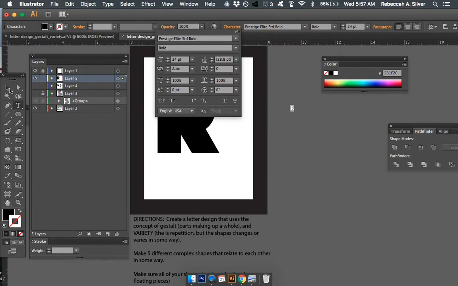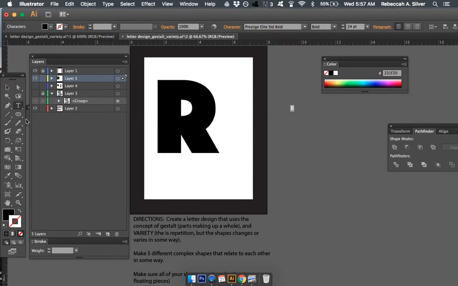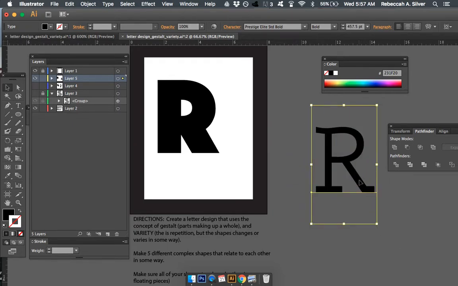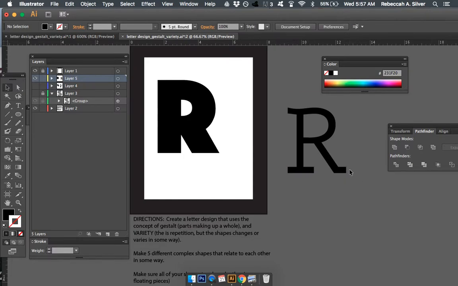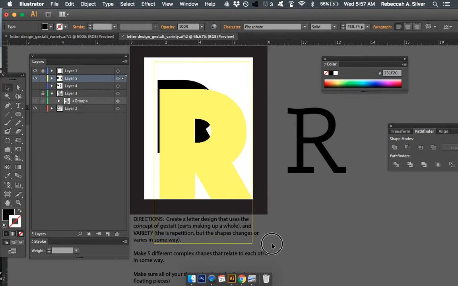Here's Prestige. And again, nothing wrong with Prestige. It's just, Prestige has what we call serifs. You see these little things that hang off on the side. It's almost like little caps on the letter. That's a serif font. I love serif fonts. They're very formal, but for what we're doing, it probably will get in your way of making this work.